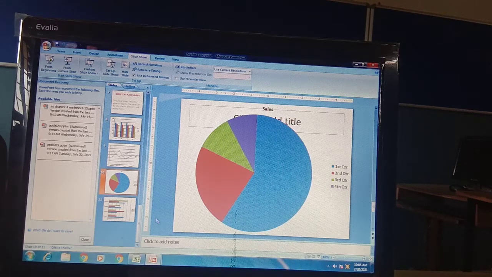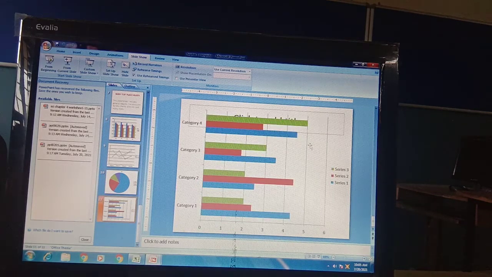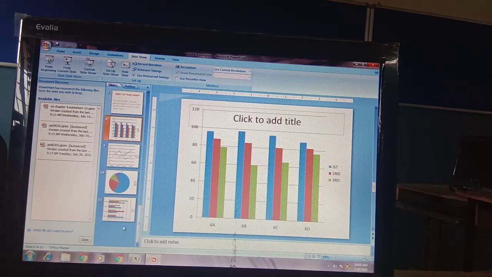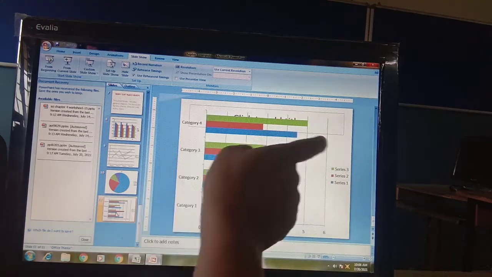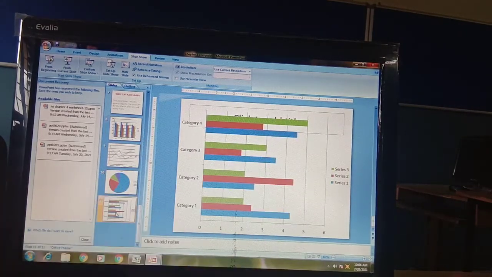And this one is your bar chart. This is called your bar chart. Now what is the difference? In a column chart your data is displayed in a vertical form, and in the bar chart your data is displayed in a horizontal way. This is the only difference between the column and the bar chart. It depends on your data which type of chart you are using.